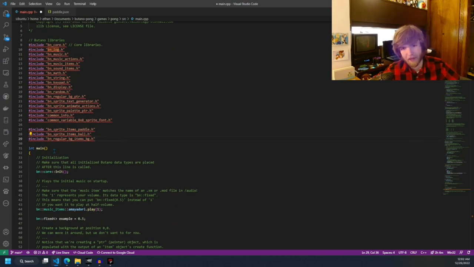Now, int main. If you are familiar with C++, you'll know that this is your main function. This is the first block of code that your compiler knows to go ahead and start your program in. You can include functions before this, but they won't be executed unless you call them.